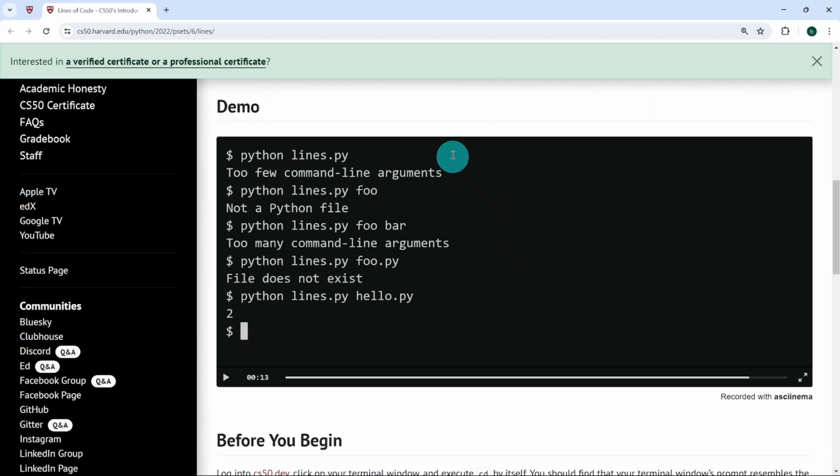The first time that this file is being run, that's python lines.py, we see that no command line argument was passed with it, and so the output is too few command line arguments. This time around, a command line argument was passed in, foo, but this is not a Python file. So the program exited with the message, not a Python file. In this other case, foo and bar, that's altogether 3 command line arguments, which is also wrong. And so the program exited with too many command line arguments.